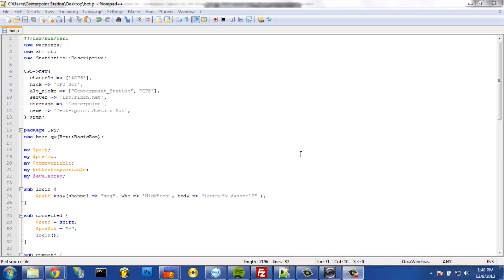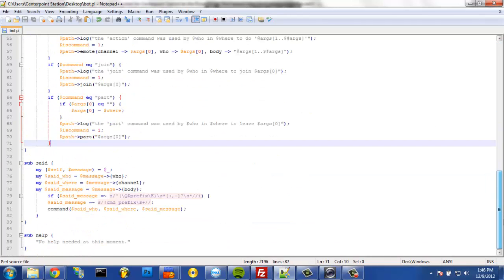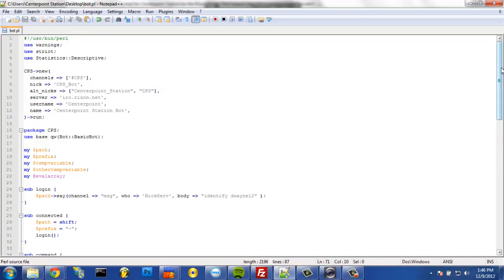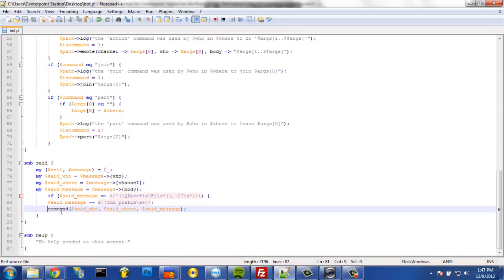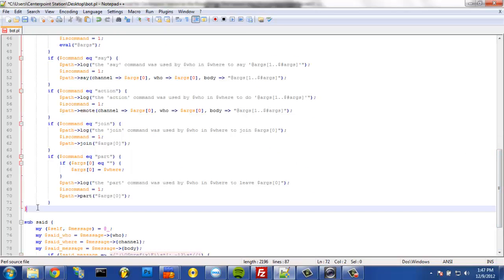Alright, so right here I have the full bot script completed. I just want to highlight a few changes that I made from the last video. I added a username and a real name for the bot. And I changed the server from Freenode to Ryzen. I changed the channel to hashmark CPS. And at the bottom right here, it said epic command. Just delete the epic and the underscore. I also added the sub function command.